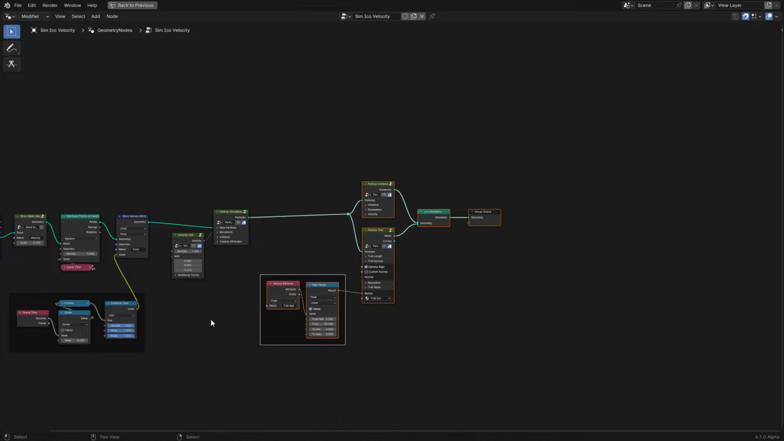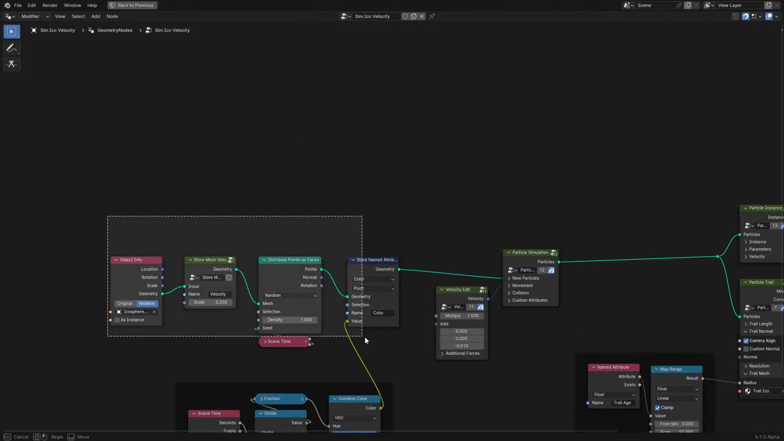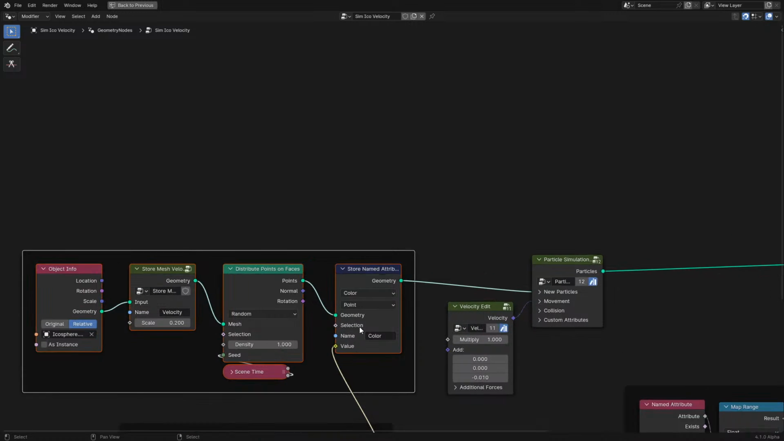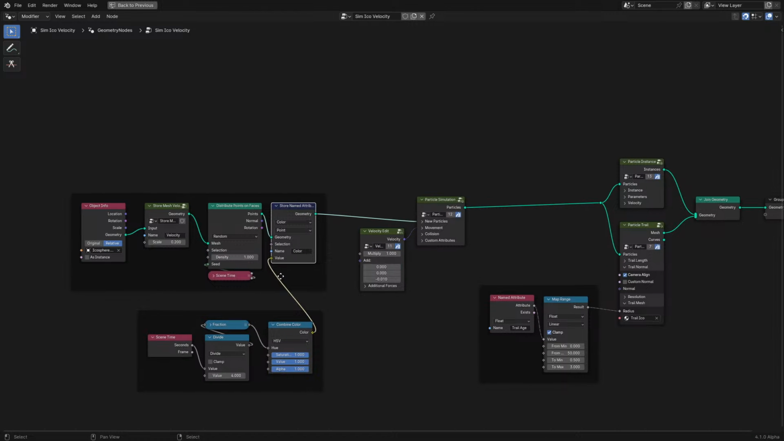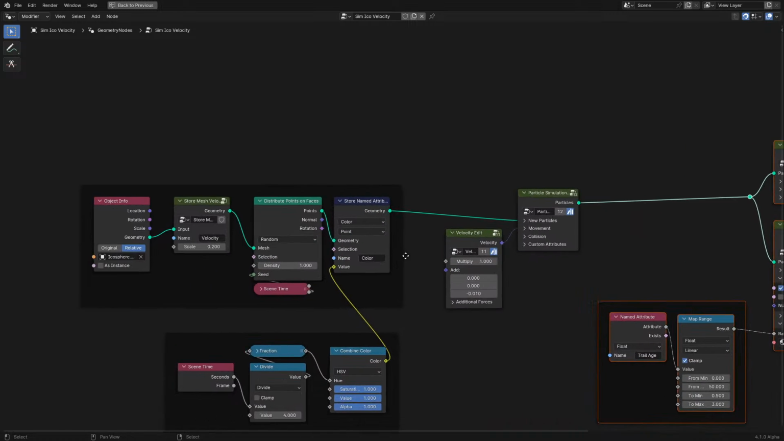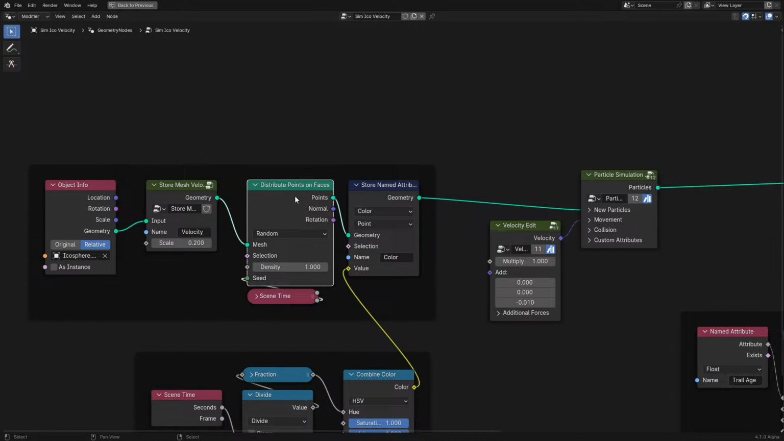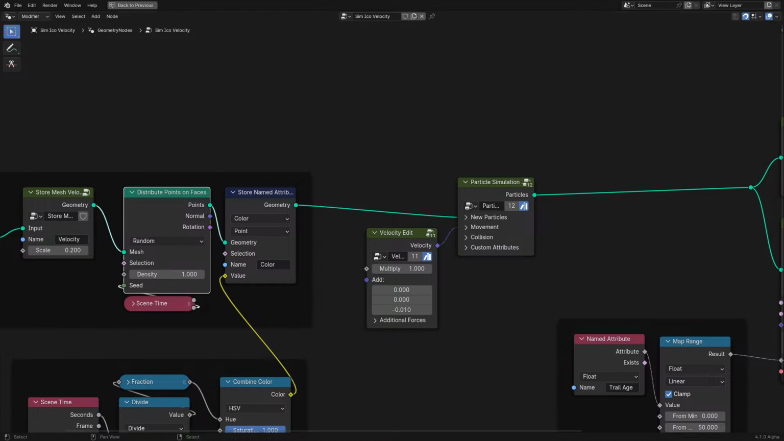The good part about making your own particle node system is that it's smaller than the entire trail and other mesh system, smaller than distributing the points on faces and setting a new color for all of them.